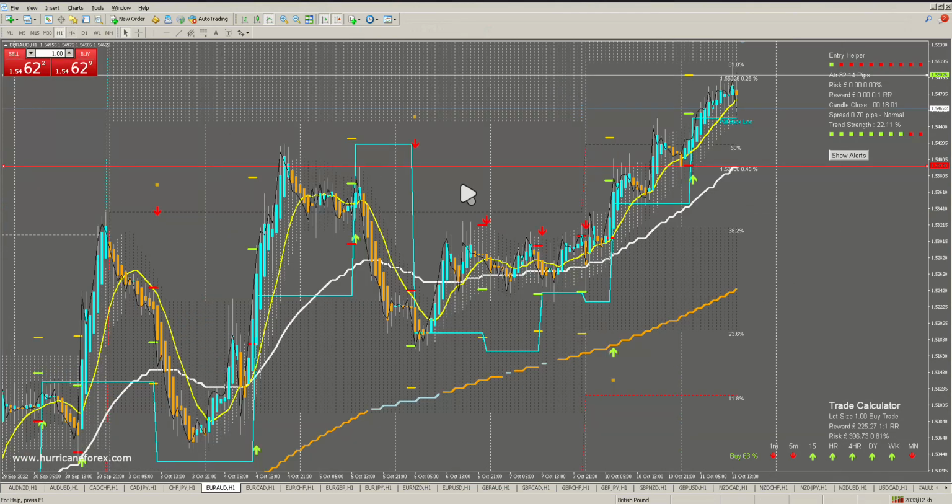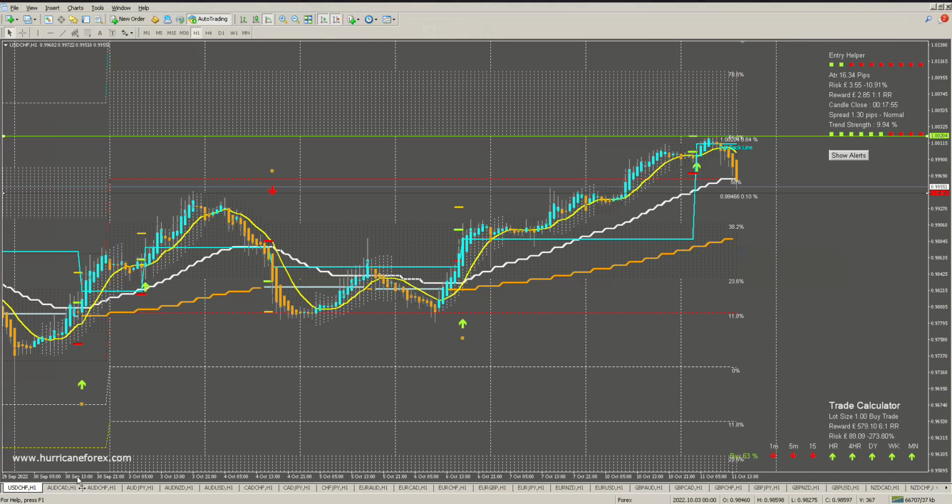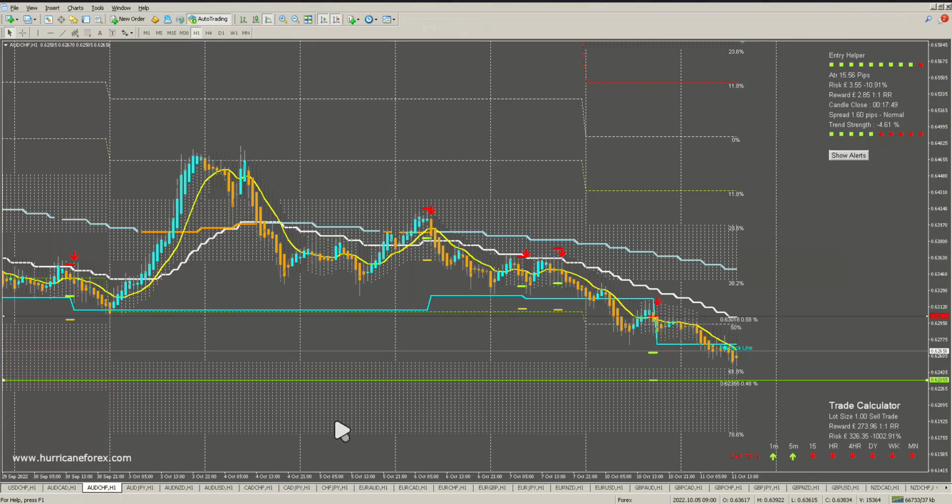H1. In fact, I think I've got another MetaTrader 4 where the charts are actually looking quite nice. This is one I prepared earlier. So this one I've actually set the line up and everything like that. So yeah, that's basically it.